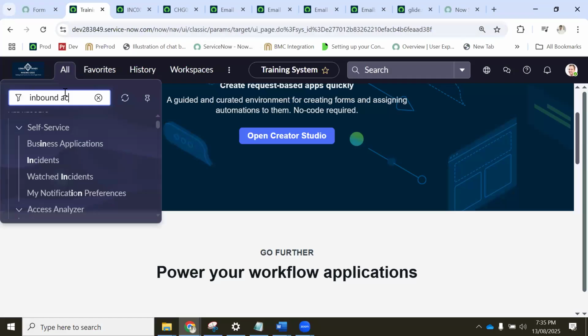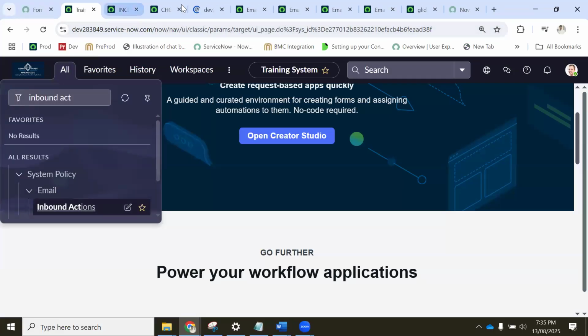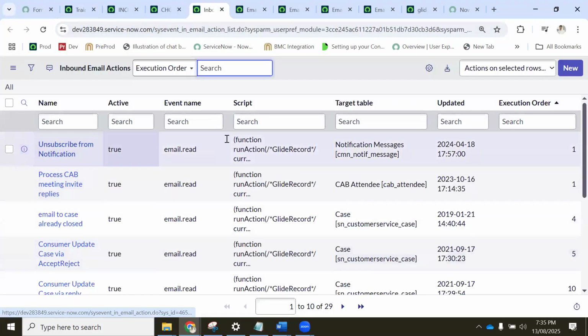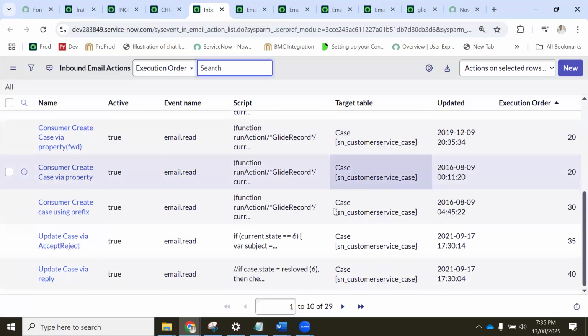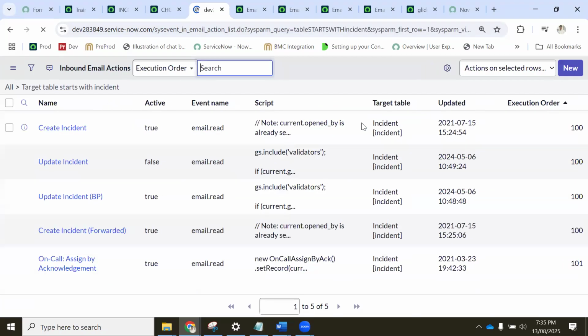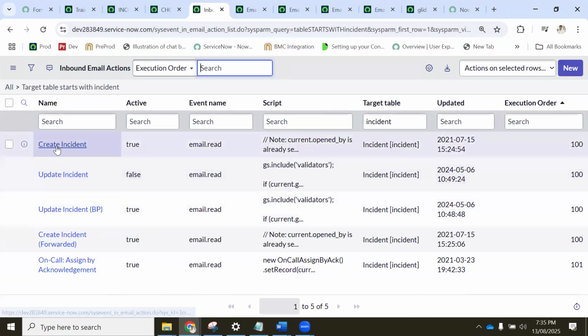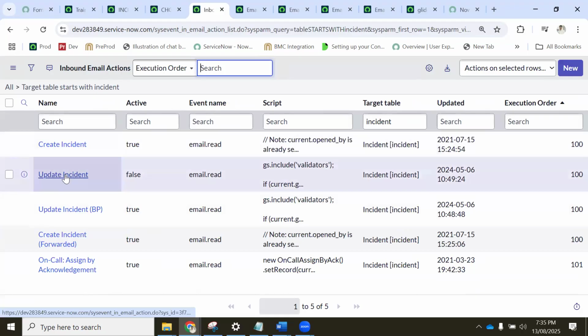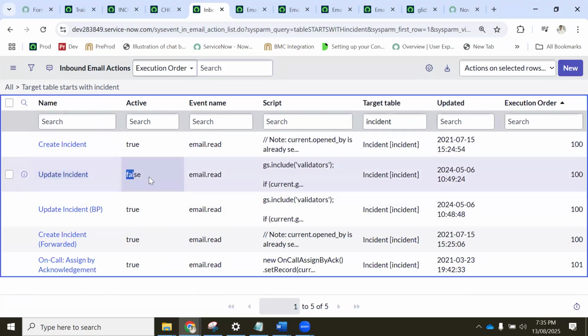Inbound action, correct. Whenever I open inbound action, I'll be getting the incident table, so we have to look into incident. The table is incident. When you check this, one is create incident, one is update incident, correct? So update incident, this is false.